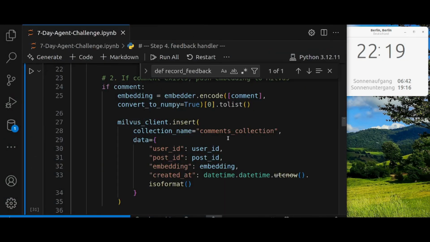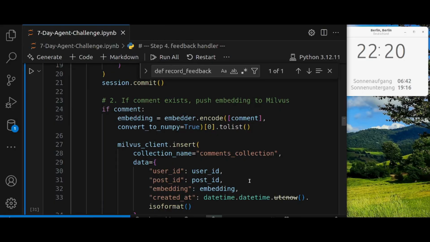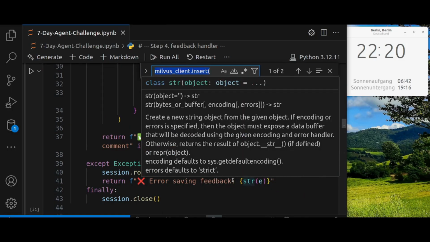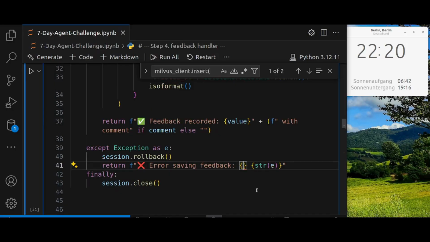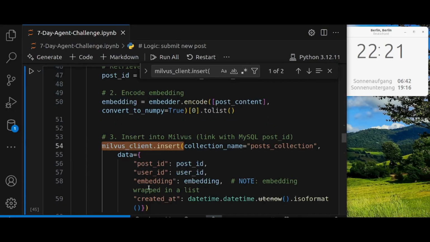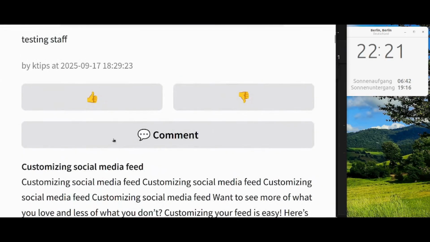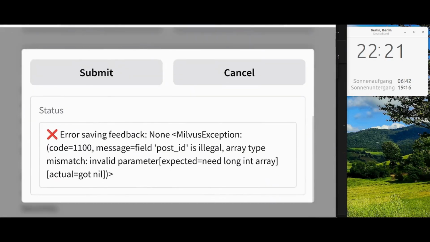Since we already inserted data into another Milvus collection earlier, I try to reuse the same pattern. To help with debugging, I decide to explicitly print the post_ID inside the error message. I inject the post ID directly into the log output. Then I go back to the frontend and submit a comment. No change.